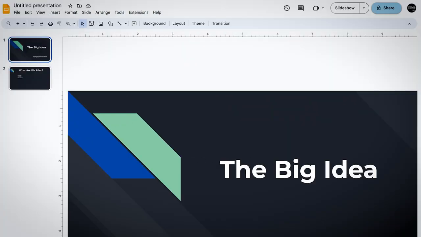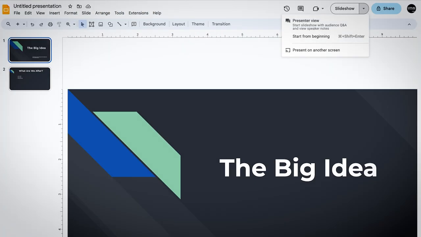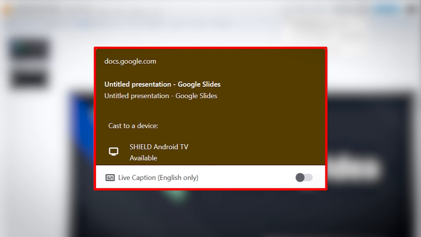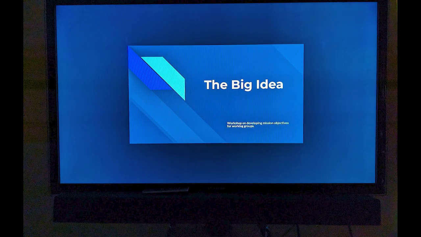Click on the slideshow drop-down menu in the upper right corner of the menu bar and select the Present on Another Screen option. As long as you have a Chromecast-capable device on the same Wi-Fi network, you can stream your slides right to it. Sliding in at number two, Google Drive search.